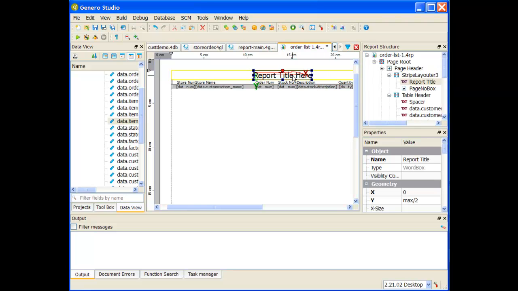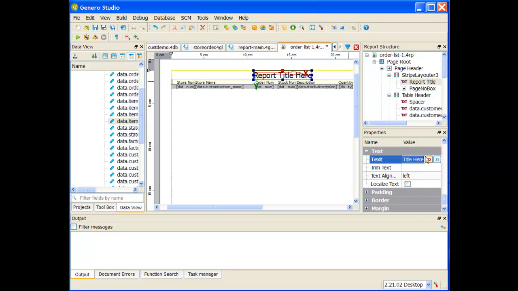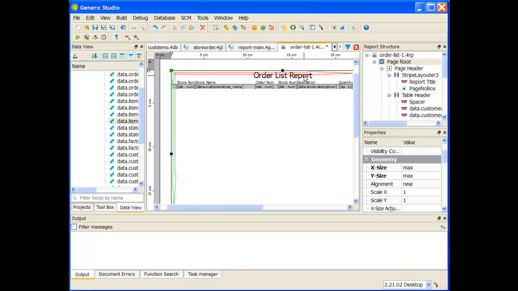Let's do one more thing. I'm going to change the report title. I've clicked on the report title, and you'll see it's highlighted inside of the report structure, and the properties being displayed relate to this report title. I'm going to go down until I find the text, and instead of report title, let me change this so that it says order list report. You can see that it's changed the name up here on my report itself.